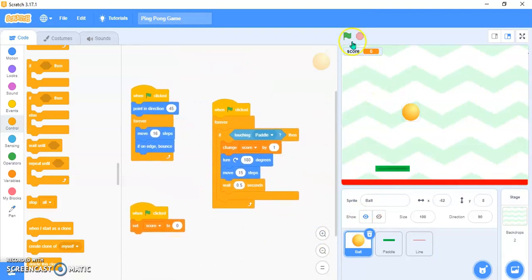Okay, so now let's test the app. You see it's working very nicely, and if it touches the line then the game stops. So that's what we had coded.